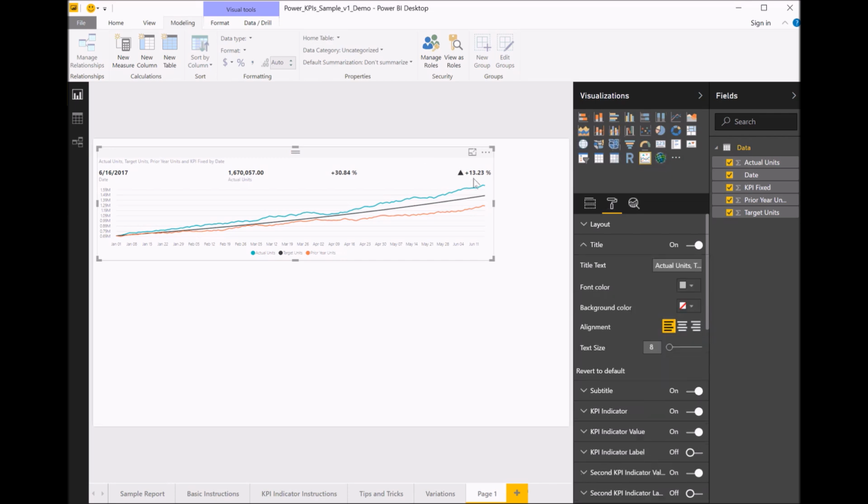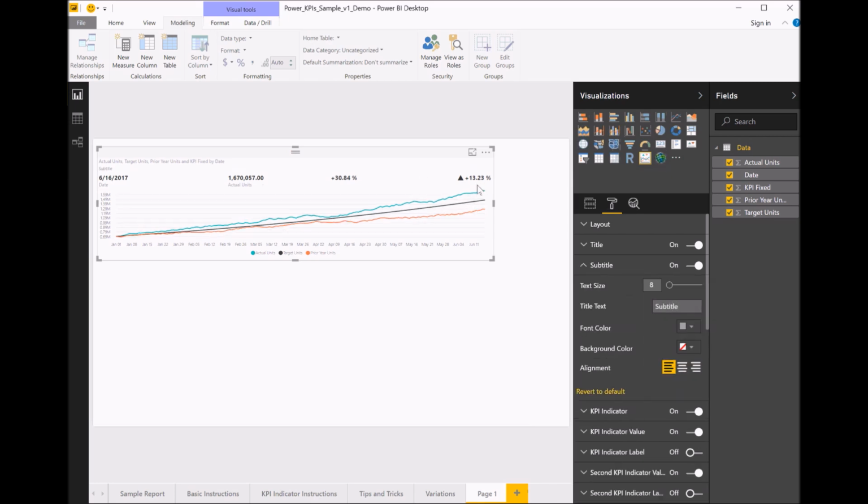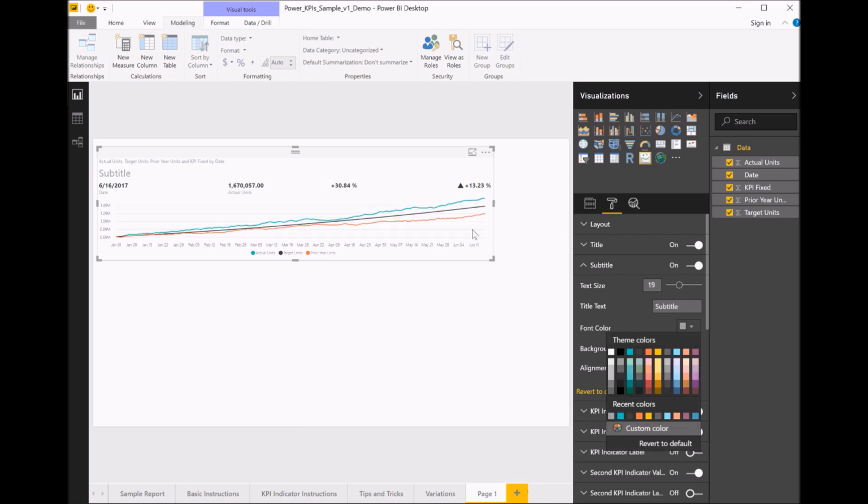Next, you have a title. You can customize that. Subtitle. You can change the font size, the font color, the alignment.